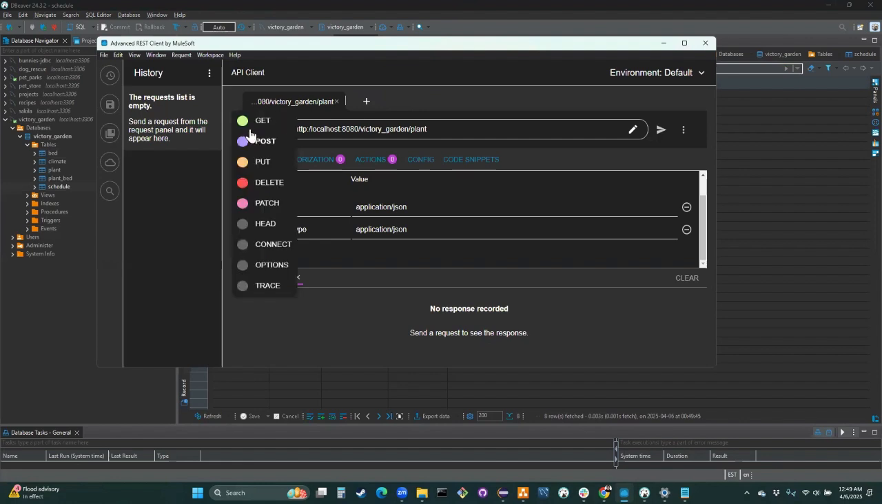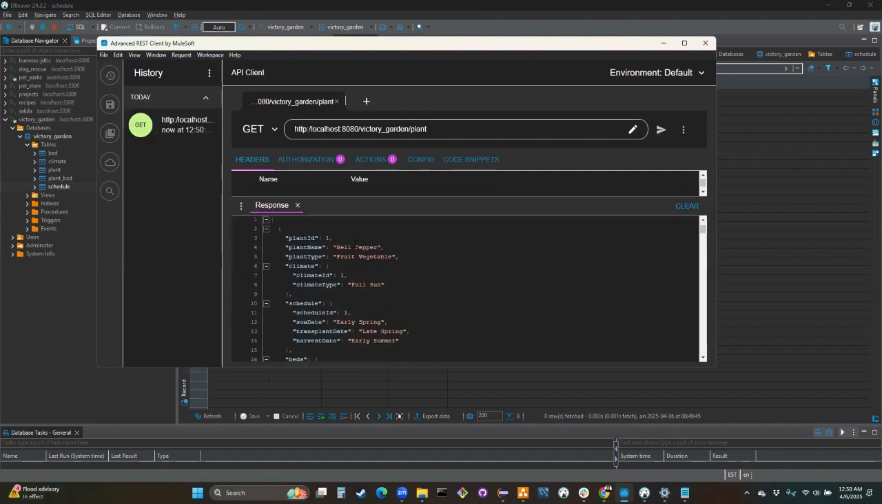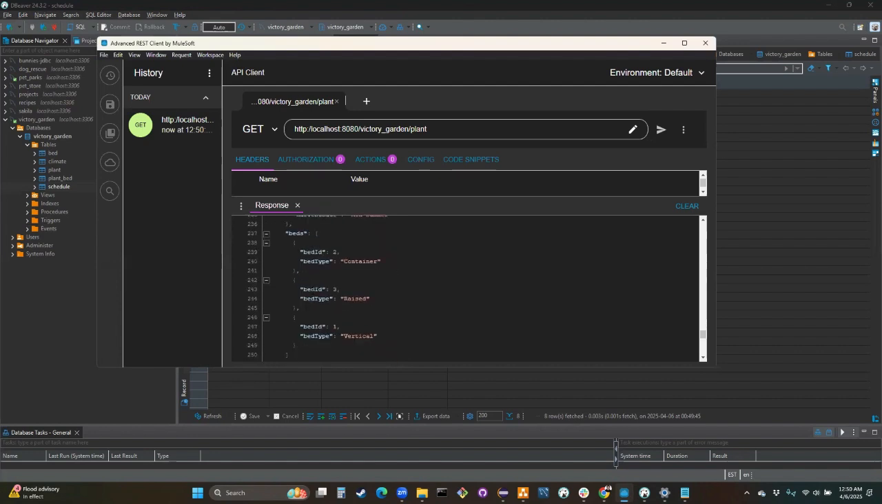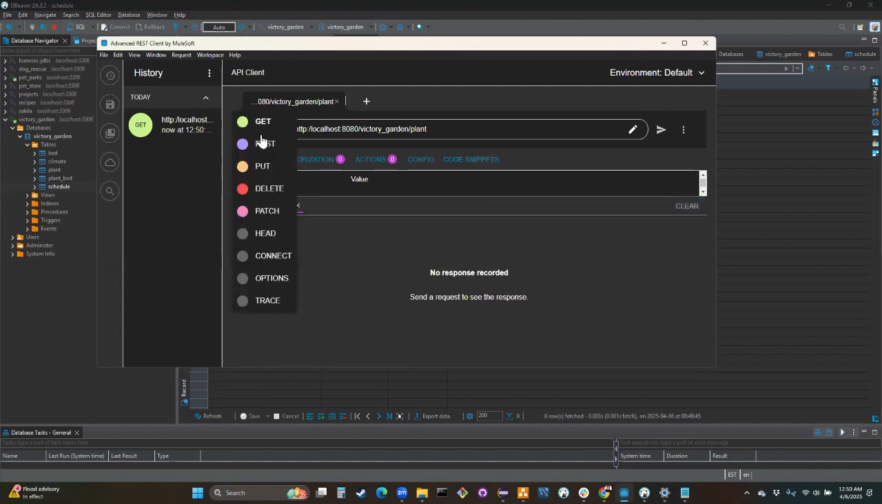Here I've got, let's start with the get. So we're just going to go ahead in the plant entity. We'll take a look, and this now pulls up all of the plants and all of its parameters. So I've got the plant, its name, its type, the climate that it wants, the schedule that it's on, and the beds that it's contained in. And this is all the way through each plant, auto-generating the IDs up to plant number 11.